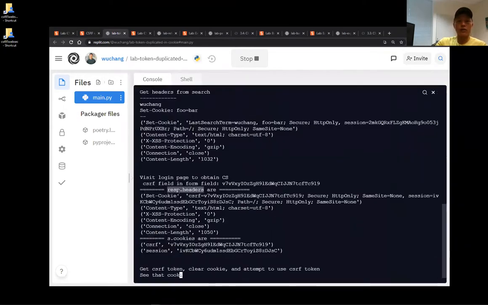So these are the headers that come back, and you can see that the set cookie header is included. And then after you've logged in, you see that now you have a CSRF token. You have the CSRF cookie that you set previously.